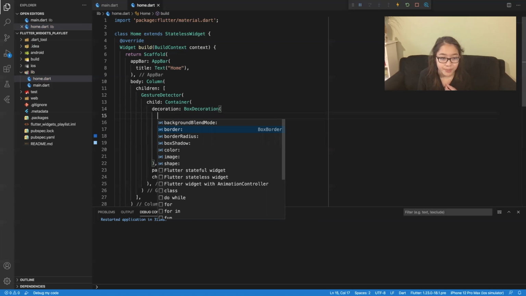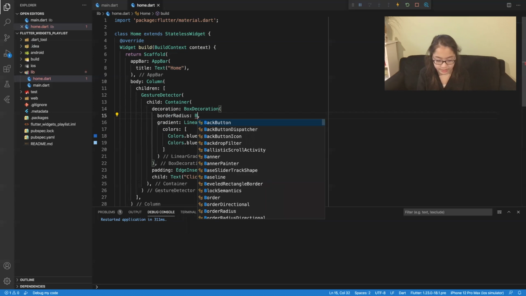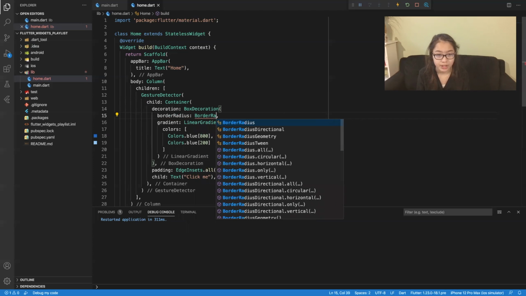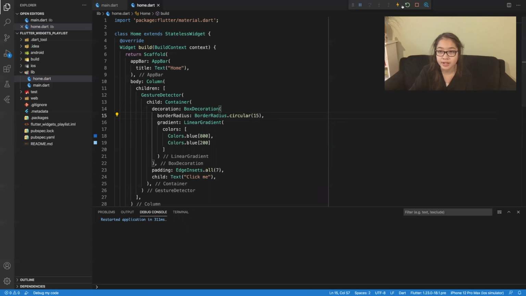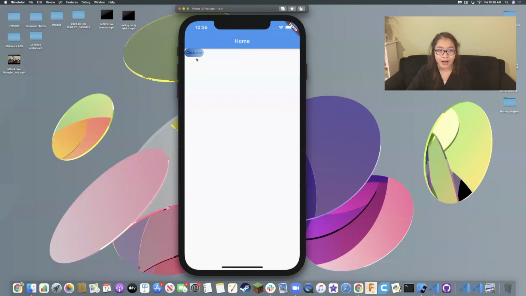And now there are a few other things that we can do with box decoration. For example, we can say border radius and then border radius dot circular, and we can say something like 15. And what this does is it rounds the button.